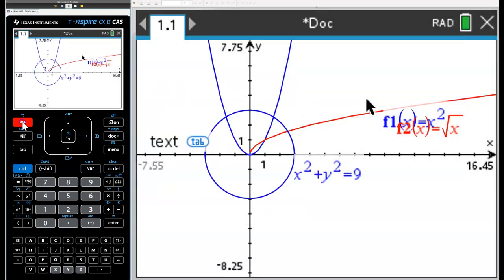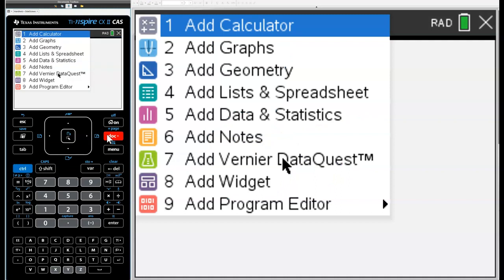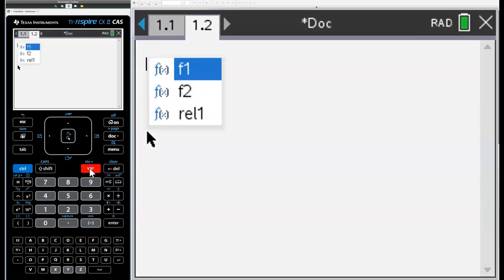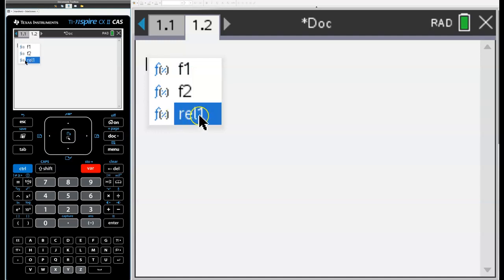And before I let you go, I want to tie this back to our previous video using the calculator tab. So I'm going to add a page, and I'm going to add a calculator. And I showed you in the previous video using the calculator tab how to define functions. Well, our graphs store those functions just the same. So you'll see here I have f1, remember, which was our parabola, x squared. f2, that was our radical function, square root of x. And then the relation one, which was our circle.